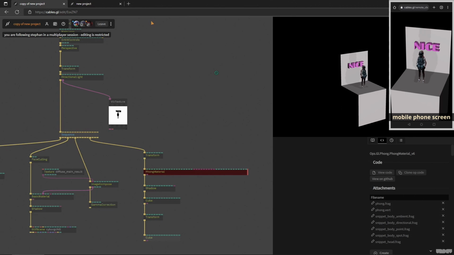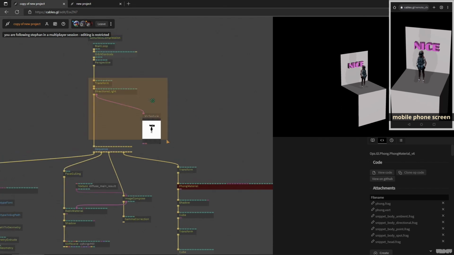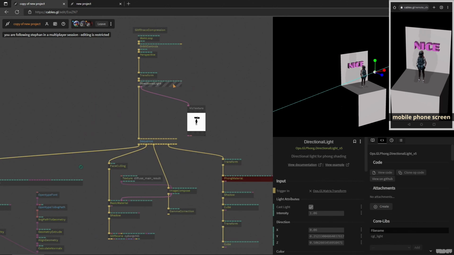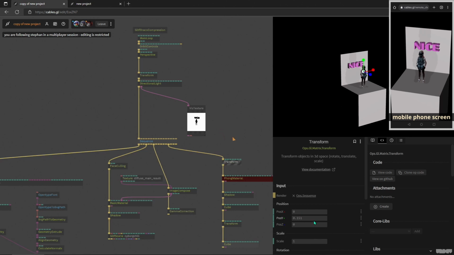So if you accept this, then we will see that it now says you're following Stefan in a multiplayer session. Editing is restricted. So now I can work on the patch, and we still have the marking of the areas, and you will follow my mouse. You will also see all the ops that I selected and their current state. Right, but I can't interact with it, right? Because you are the pilot. You have the areas to hint me, and it also makes sense, I guess, to have a voice chat all the time.